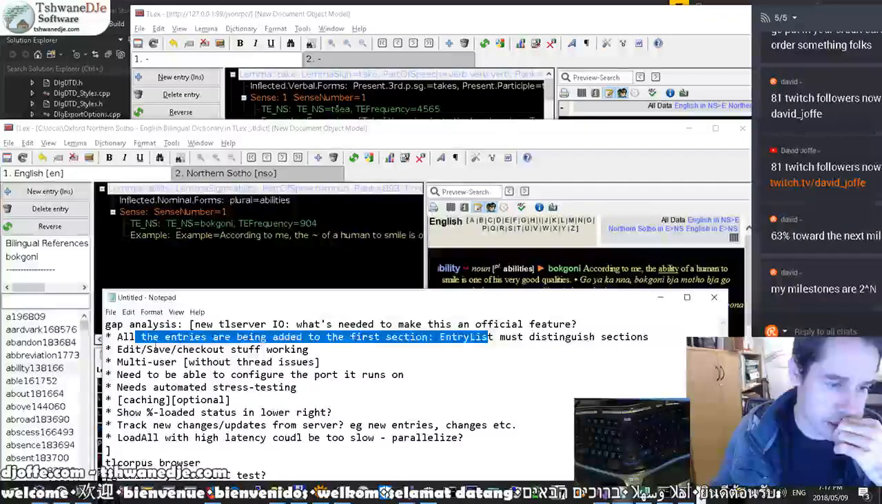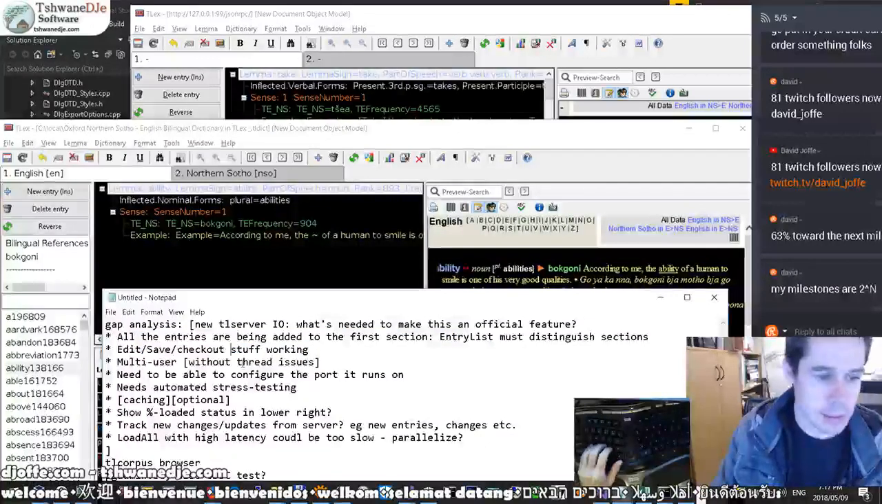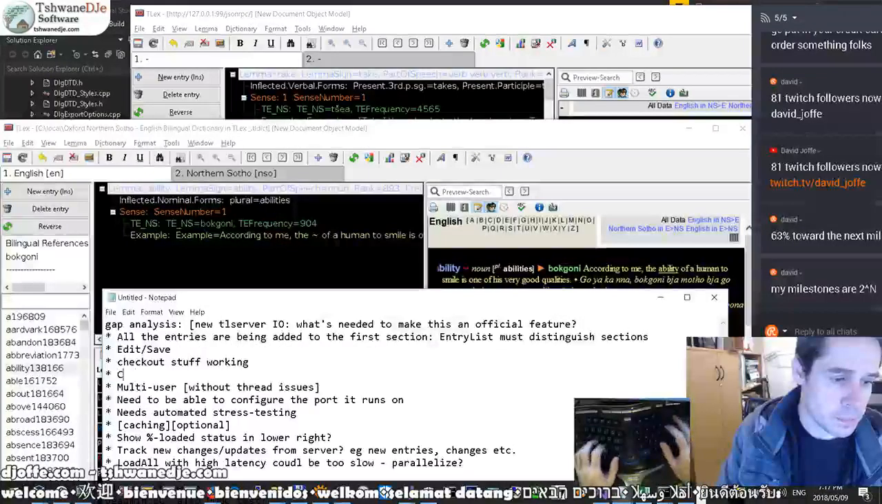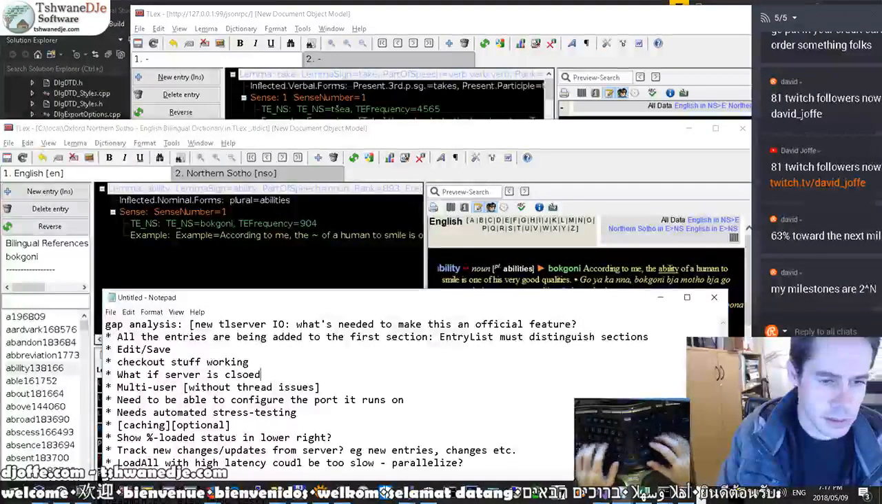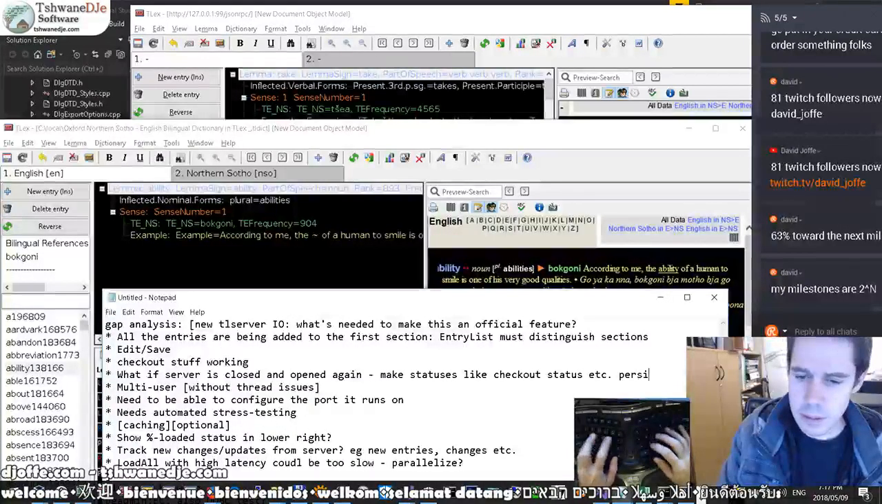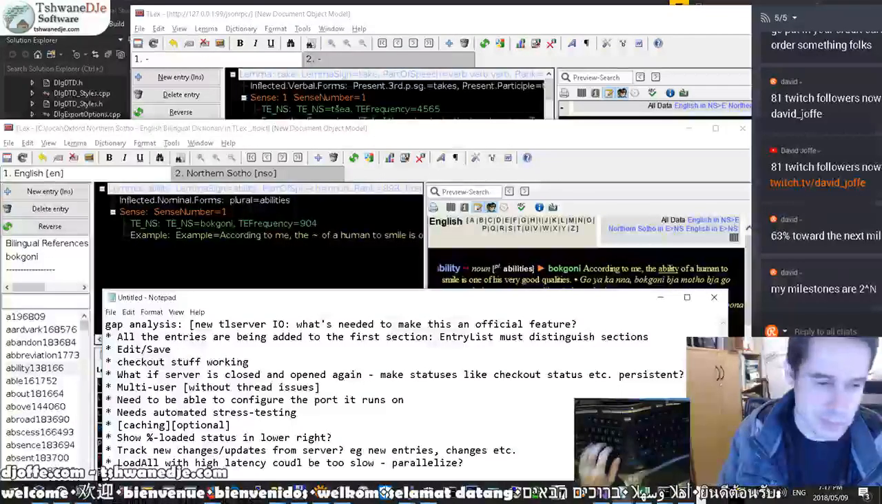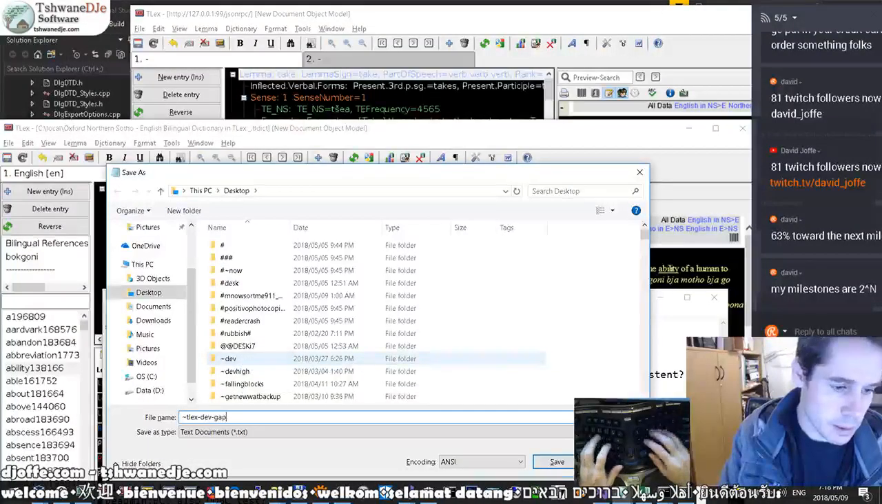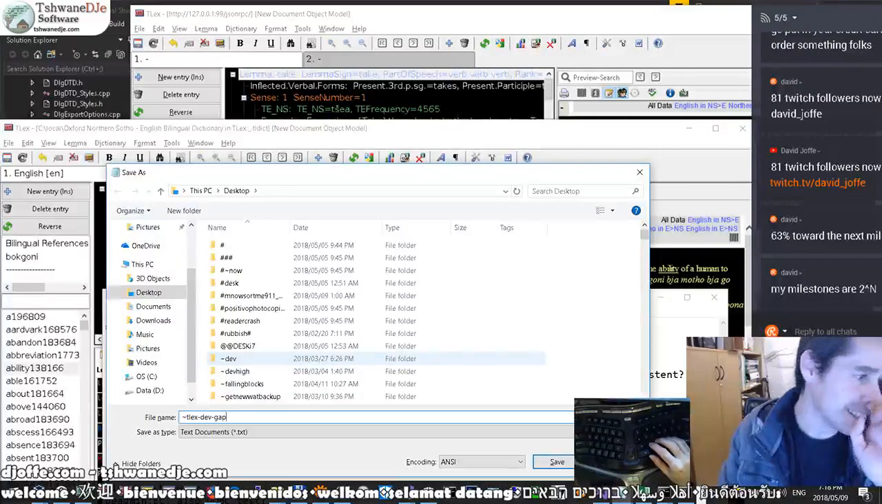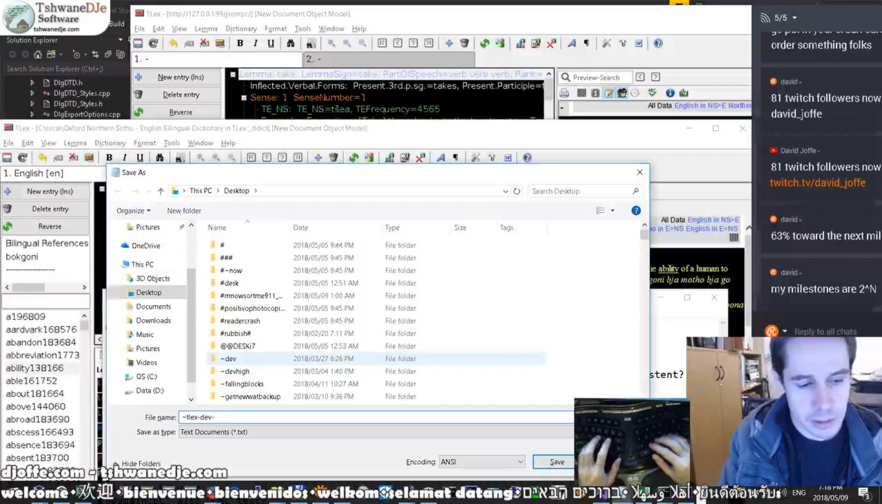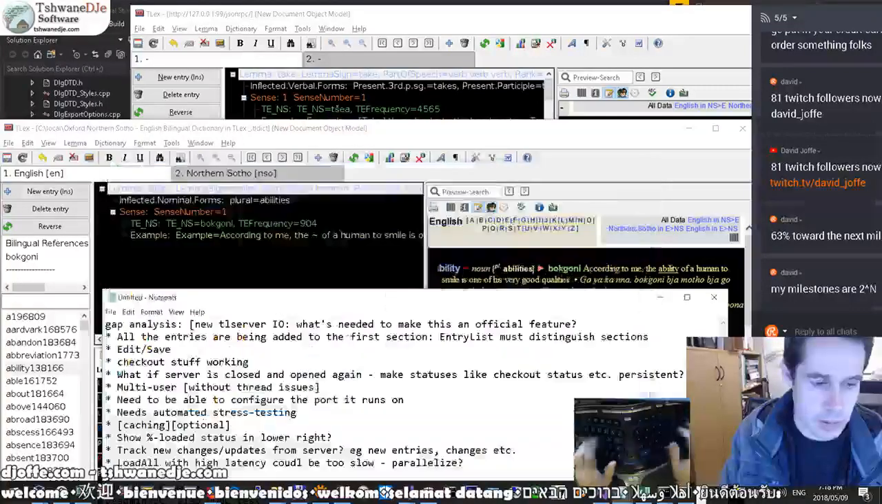That's, I don't know, 2 hours work. Check out stuff, saving, check out his whole thing on its own. Let the server is closed, open the game, make statuses, status assistant. I don't know if that's important. Alright, multi-user. Details can be a port runs on. Select a dev gap. Analysis. This is server. Choose whatever.